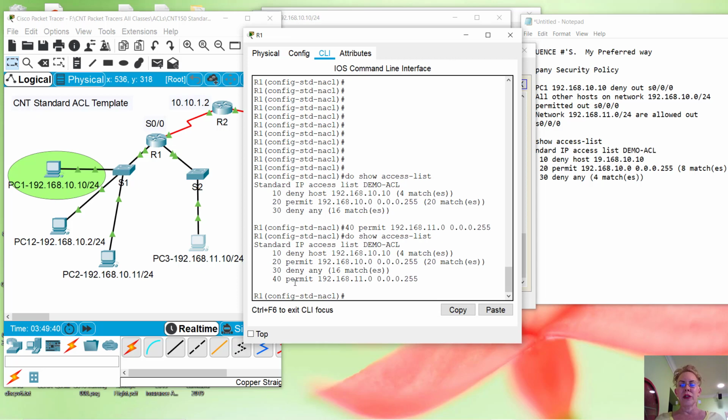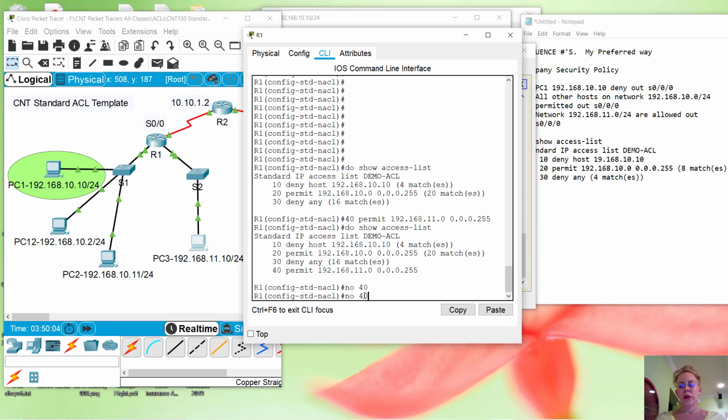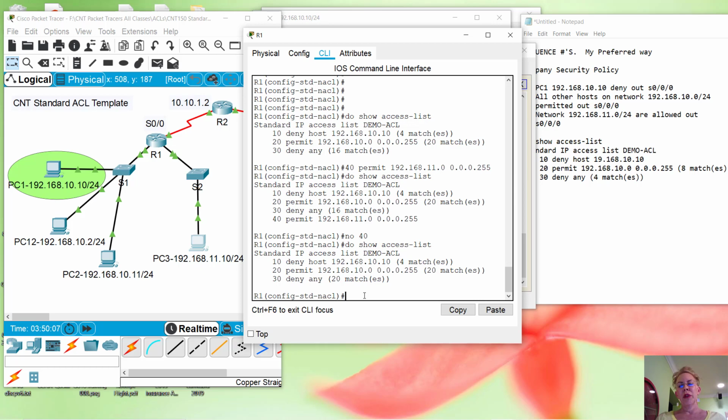The reason it doesn't go through is because the interface looks in the order in which the sequence numbers are. So it denies that packet before it ever has a chance to get looked at because of the deny any. So let's fix this. I'm going to do no 40. So let's do a do show access list. So it's gone. What do I need to do? I need to make sure that that allow statement, this permit statement, falls between 20 and 30. So I could do 25. Permit 192.168.11.0.